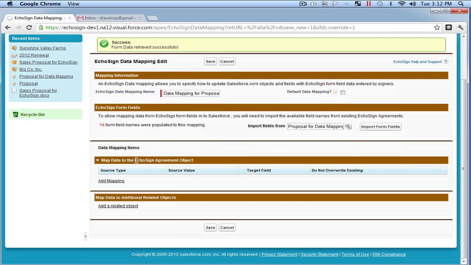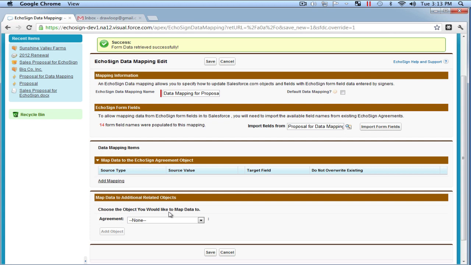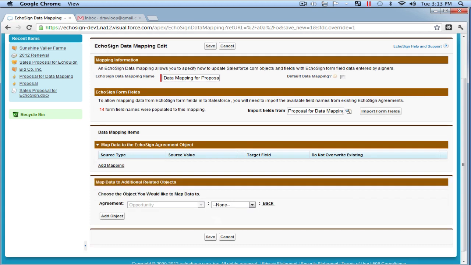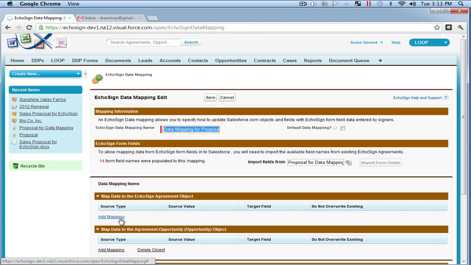As a standard, you can update the EchoSign agreement object, but in our case, we need to add both the opportunity and account object. Select the Add an Object link and then choose the object you want to add. You must select them in the drop-down and then choose the Add Object button. Once you select the button, you should see a new object added to your data mapping.